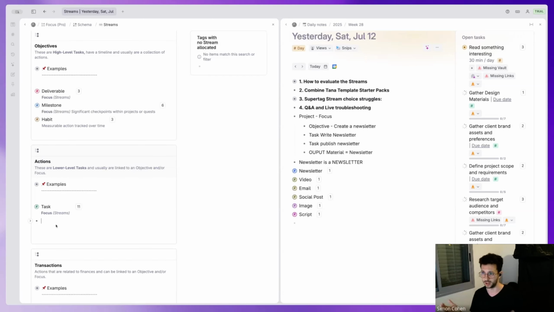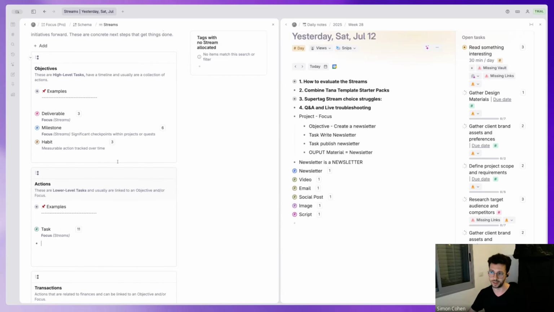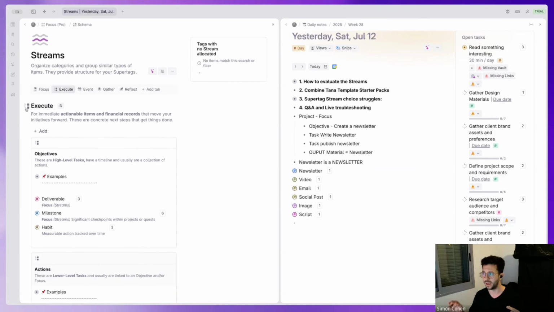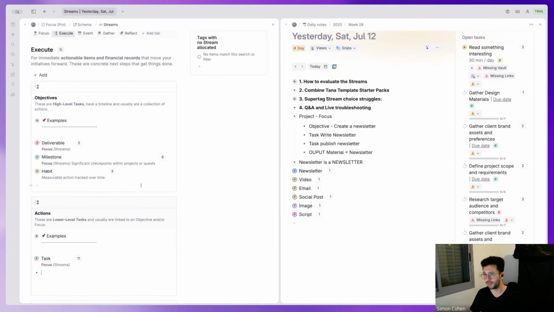They have checklist items inside of them, but everything links back to an objective, and everything links back to a focus. So it's deciphering the relationship between what you're doing with something, and then working out where that item needs to go in your system.